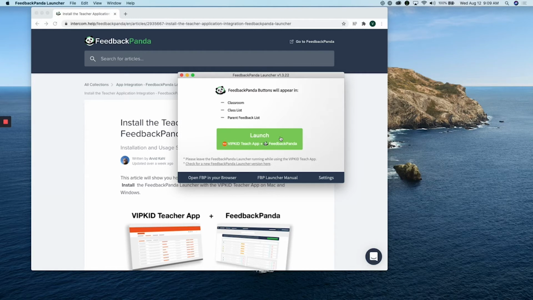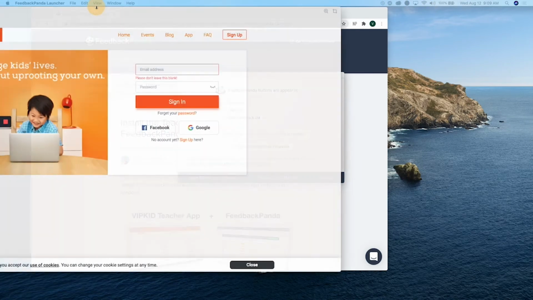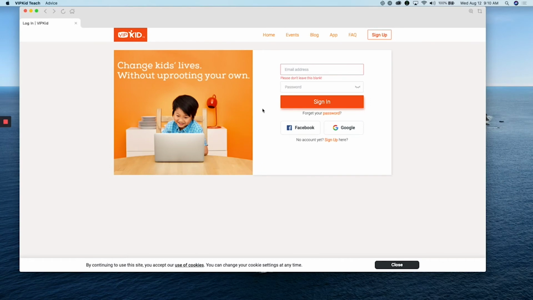Do not open the VIPKid Teach app first. The integration will not work if you do it in that order. So always start with opening up the FeedbackPanda launcher and then clicking on the green Launch button. This will open up VIPKid for you. If you're already logged into your VIPKid Teach app, it will automatically bring you in. You won't need to log in each time.